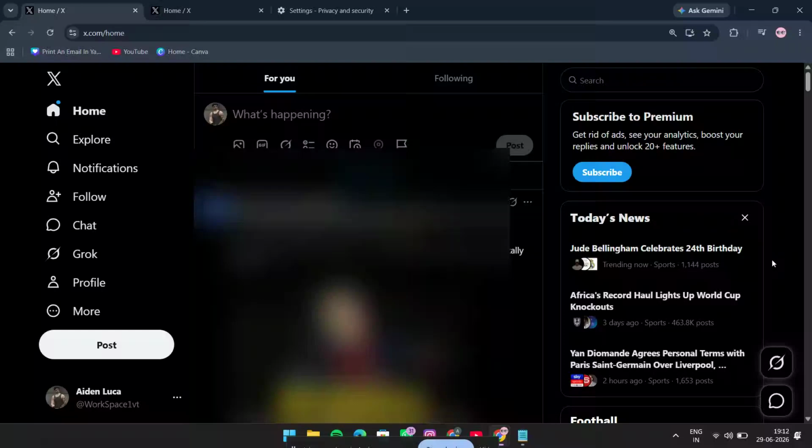Today I'm going to show you how to view the inspiration section in x.com, also known as Twitter, in just a few quick clicks. This is a really useful feature if you want to discover content ideas, trends, and creative direction faster without wasting time searching around the platform.